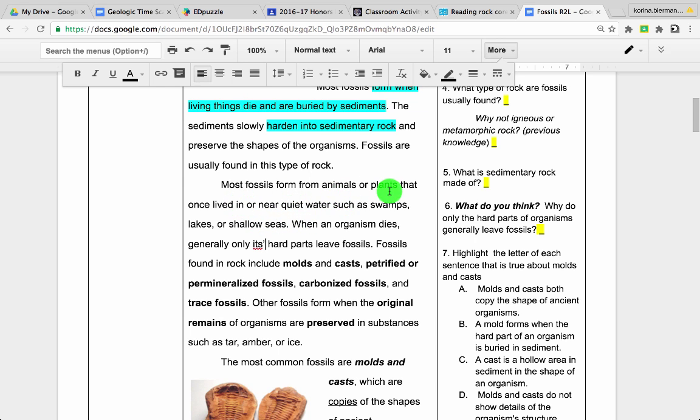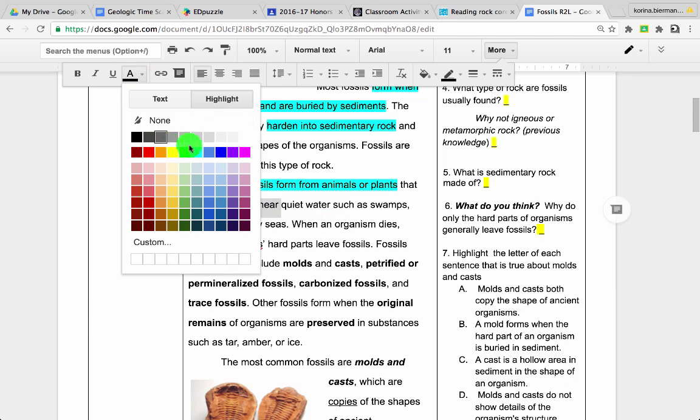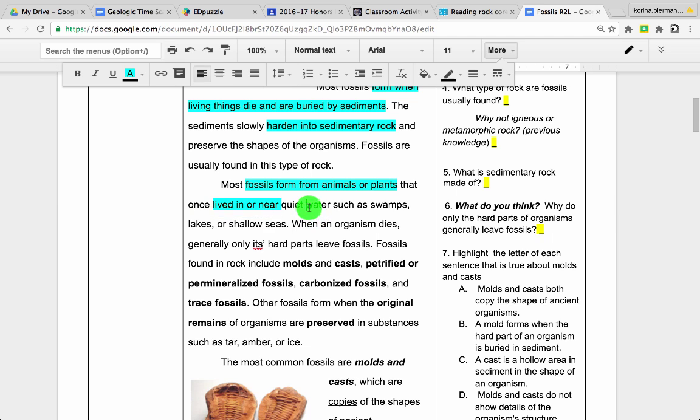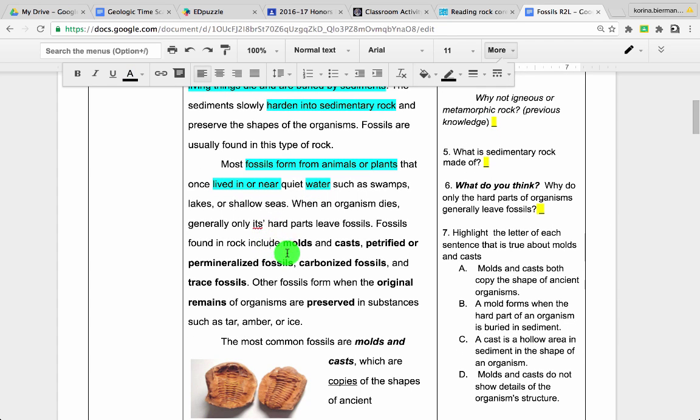Most fossils form from plants or animals that once lived near quiet water. So fossils form from animals or plants that lived in or near water. When an organism dies, generally only its hard parts leave fossils.